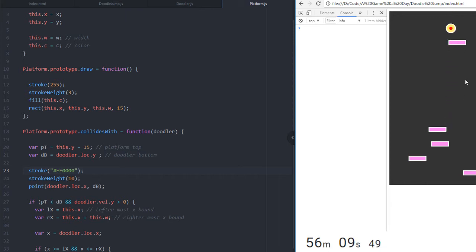Oh. Why is this happening? It's not being drawn then? I don't understand why that was happening.